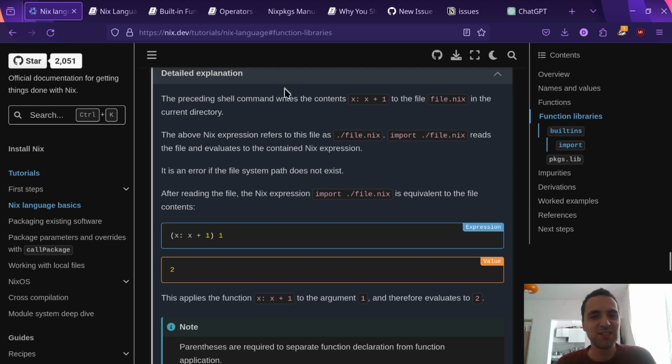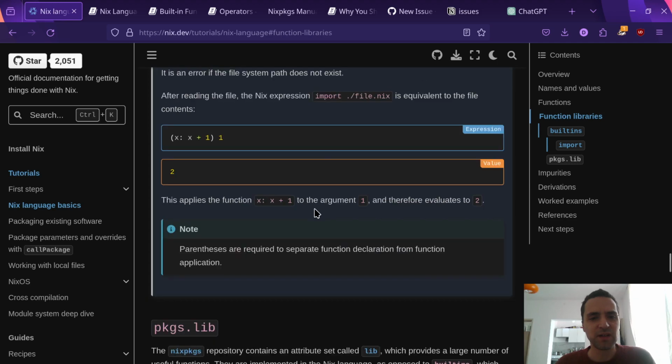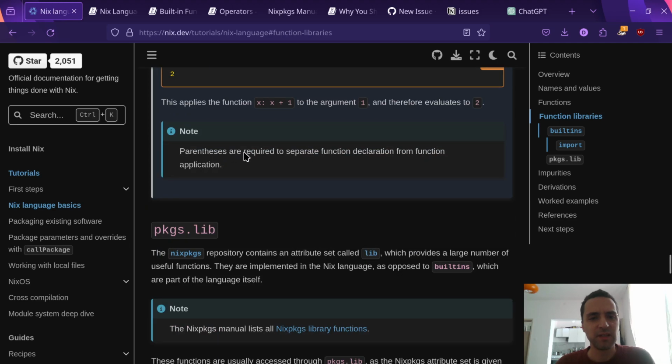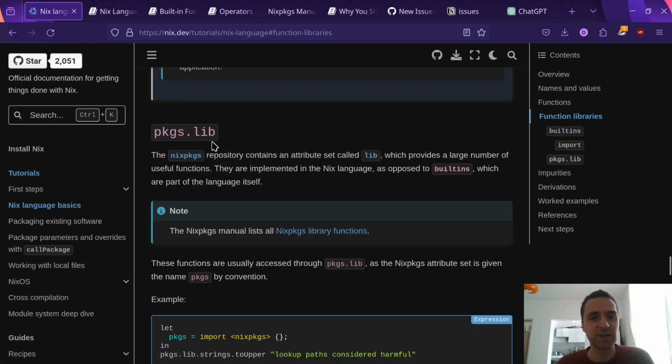The preceding shell command reads the file and evaluates it. Yes, it's an error if the file system path does not exist. Reading the file is equivalent to the file contents. Yes, parentheses are required. Separate function declaration for application packages.lib.